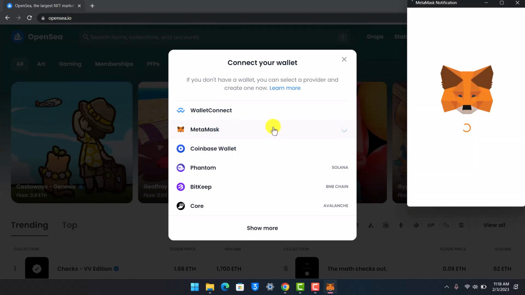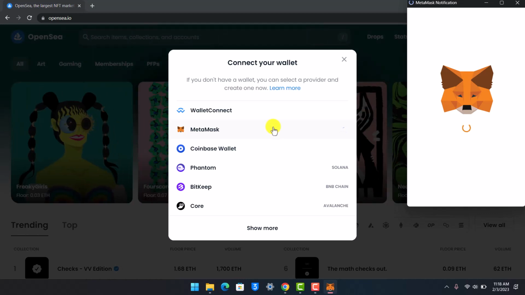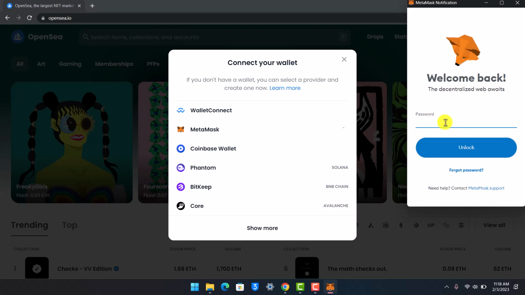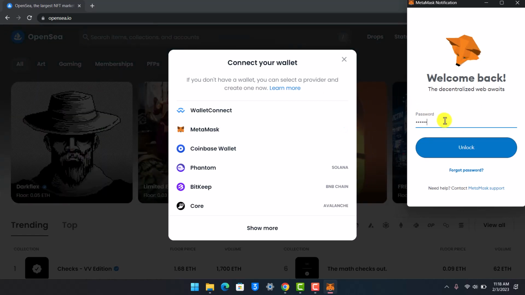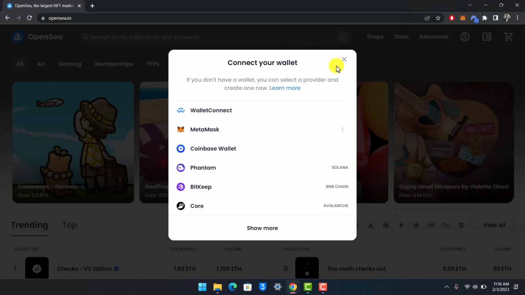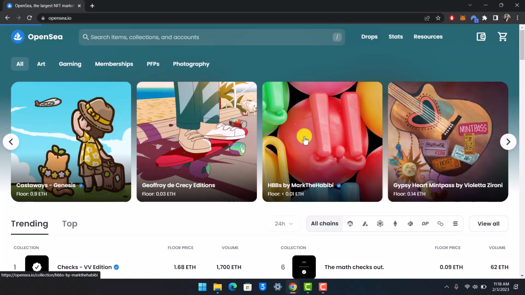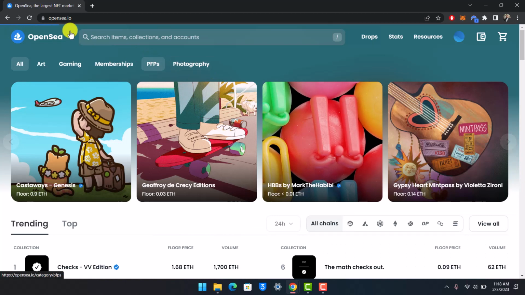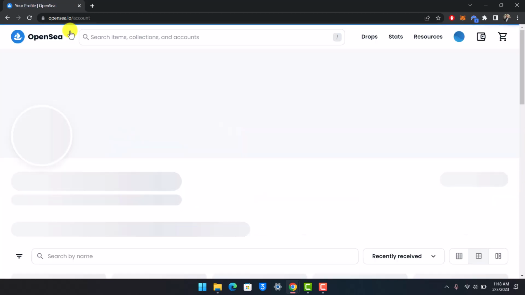Now, once I select the MetaMask option, it will ask you for a couple of other questions. Keep in mind that in your case, the option could be different. So in this case, I'll just go ahead and enter my password as well. Then I'll just hit the unlock button. After I've done that, it will load up a new web page over here. So basically, we have to wait, and it will take me to a new page and automatically redirect me to my account page over here.